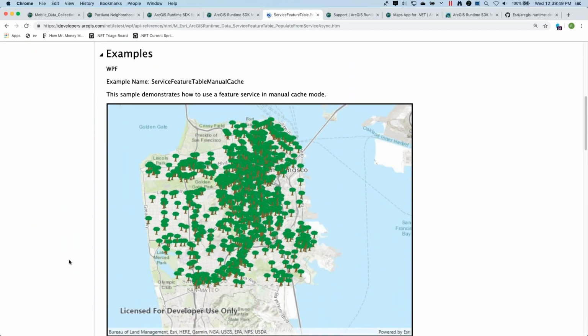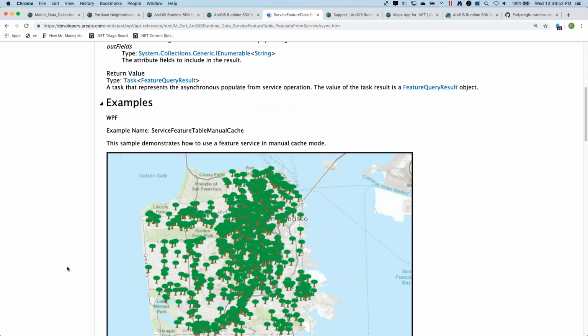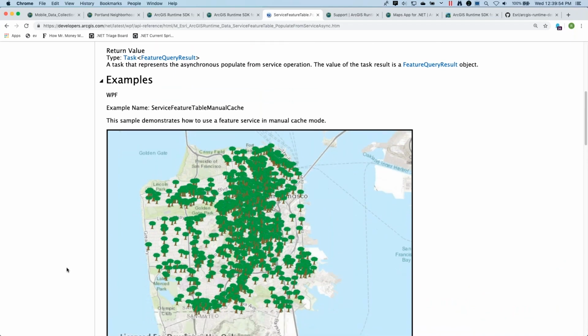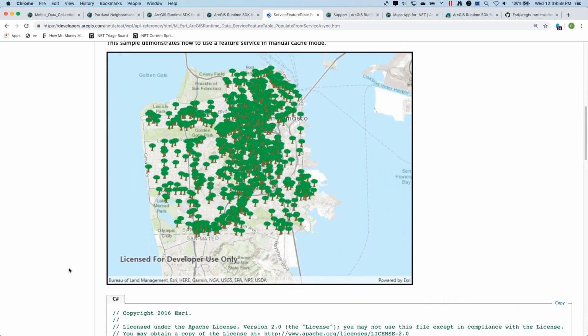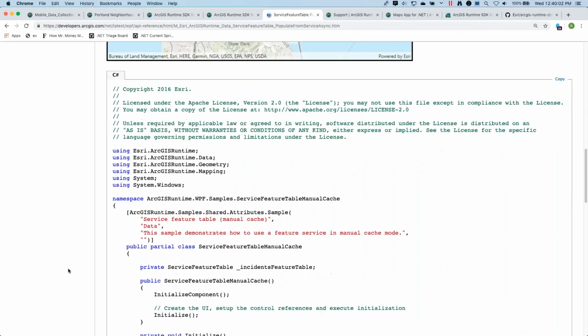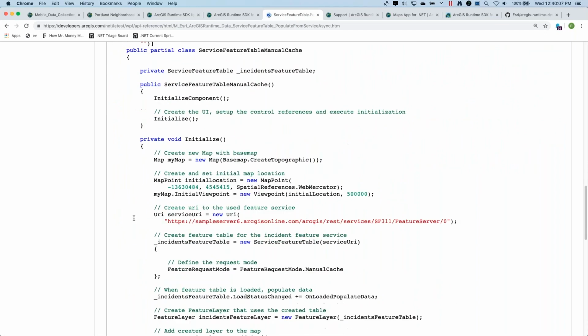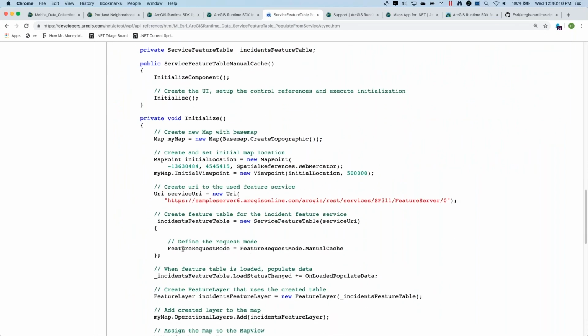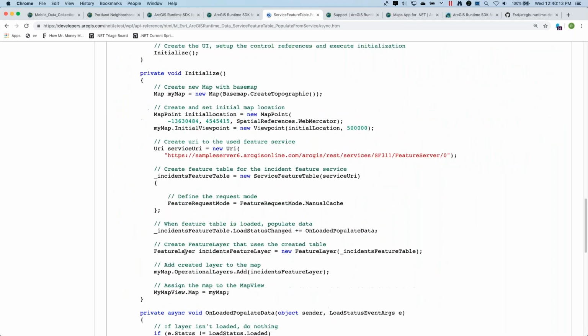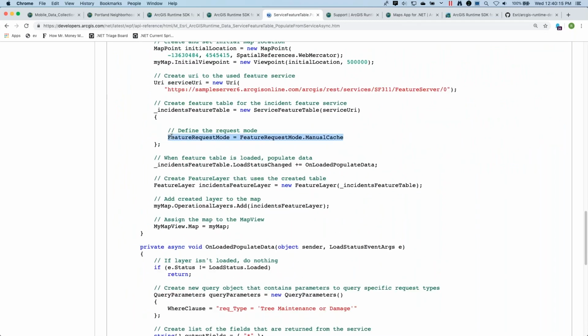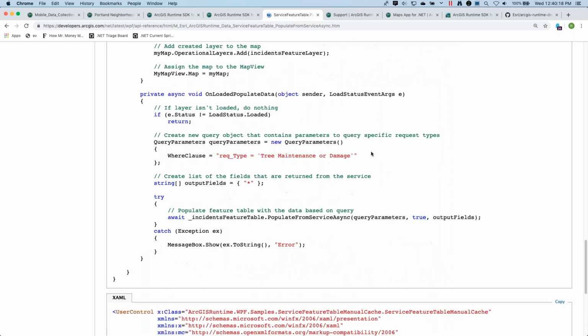But then we also get information about relevant samples. And we see that in this case, and we have these linkages throughout the API reference. So I could go out and try to find this in the sample viewer, but if I find it in the API reference, I can see all the code right here and borrow from that without leaving the environment I'm already in. So if we peruse this, we see we have this manual cache feature request mode. And then here we're using query parameters again, and there's that call to the populate from service async method.